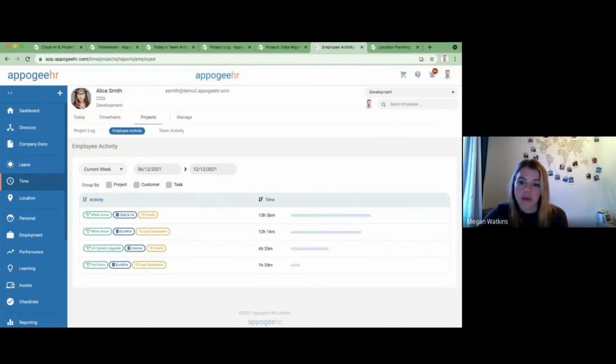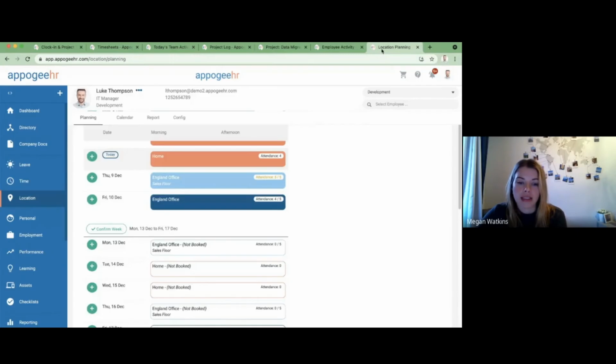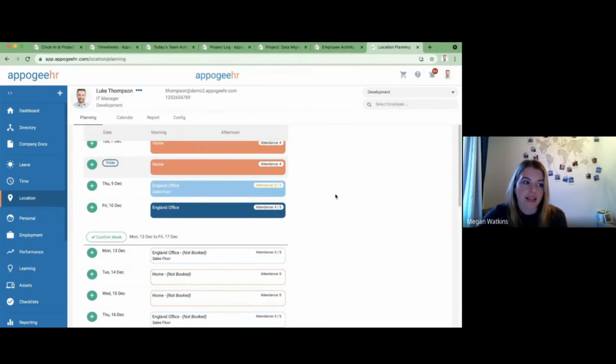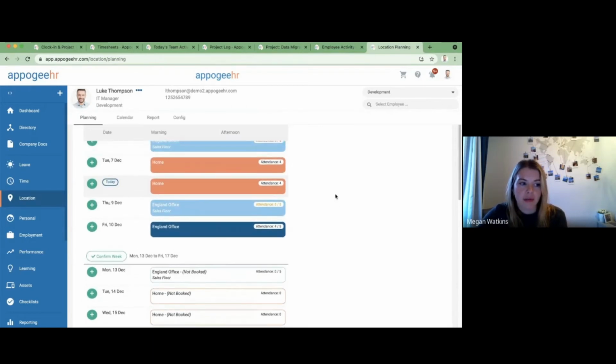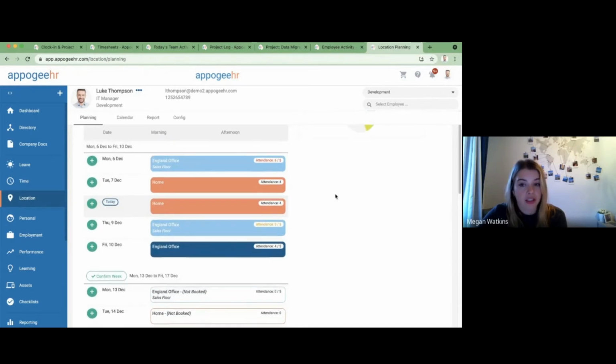I mentioned earlier that we were going to look at the location section. This is part of the time package, but you would also get it in HR Essentials and HR Success. So you might already have access to this, but it's just to give you a quick overview of the features within that. You can set up different office locations, and that will give employees the ability to track where they're planning on working from.